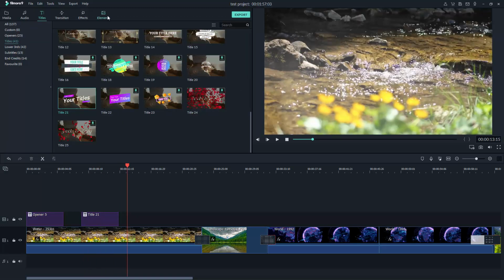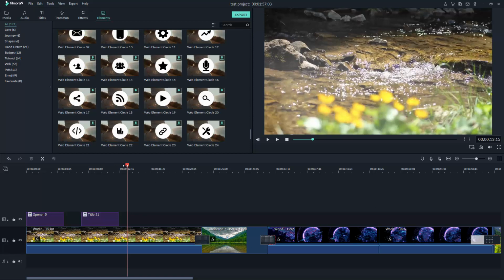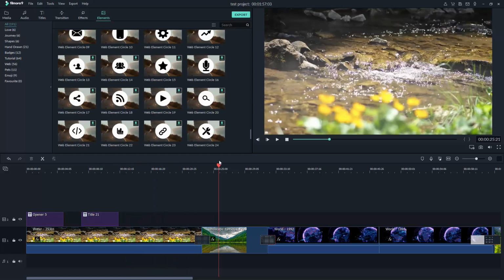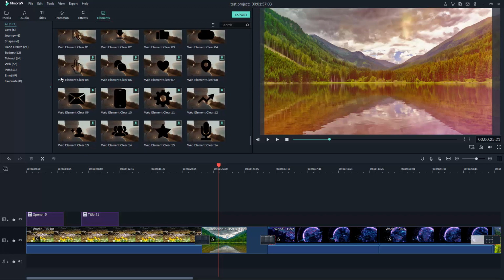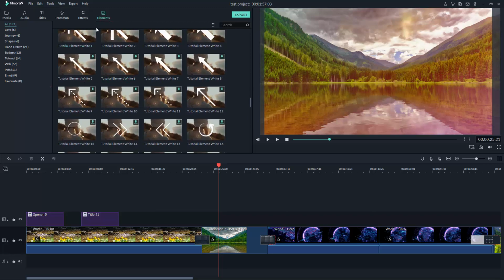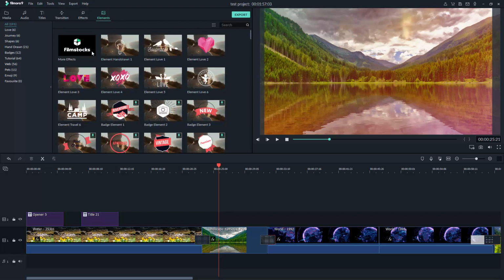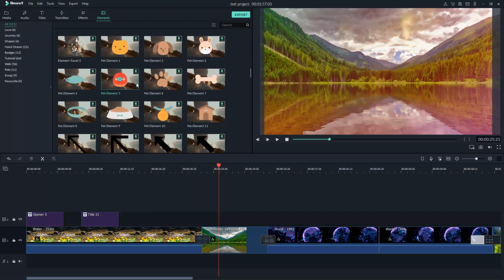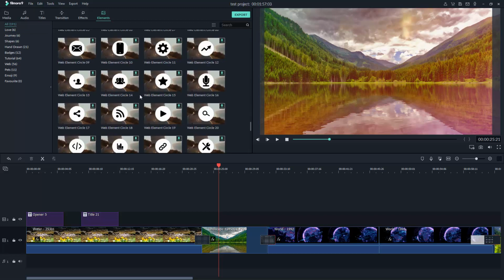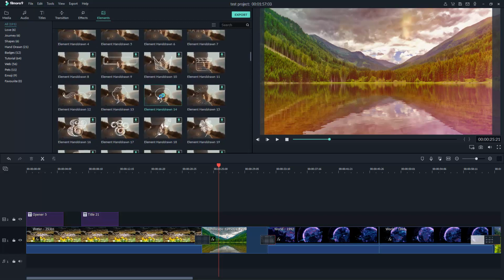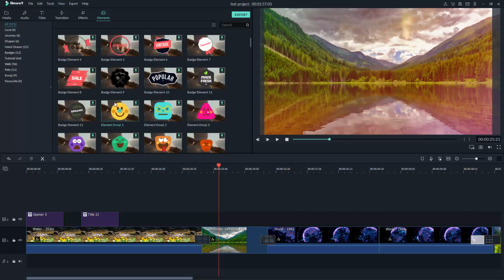Now let's add some elements. We will add the elements into the image. And in the elements tab we have different, like 199 elements. Let me choose something random, like this one. Let's download it.